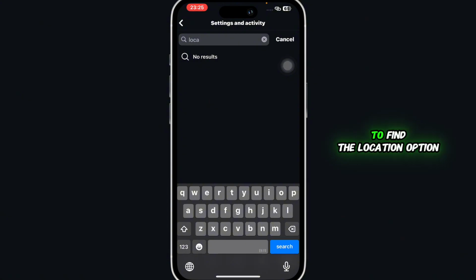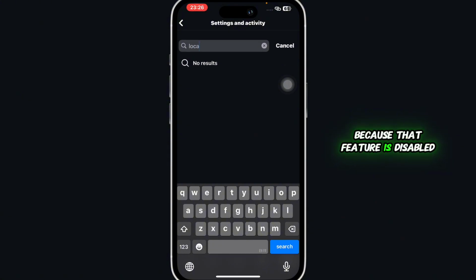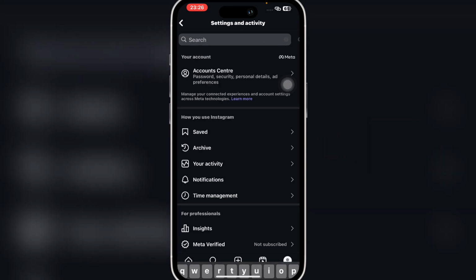So, if you're not able to find the location option, that means either your application is not updated or that feature has not reached your region yet. So, you need to either update your application or just wait for that feature to reach your region. If you're not able to see the option yet, then no need to worry because that feature is disabled for you for now. And the other way is go to your settings.